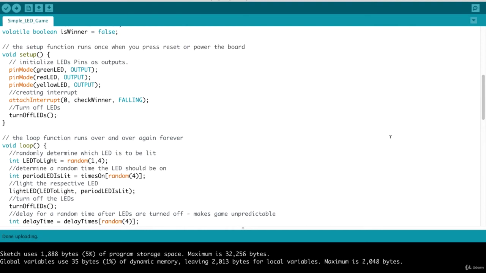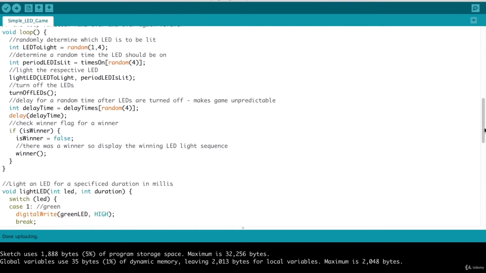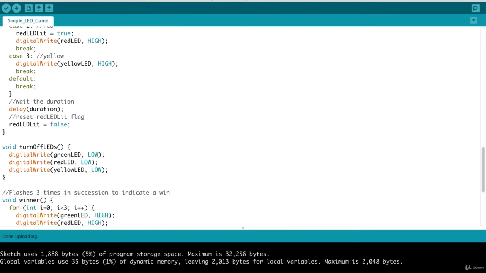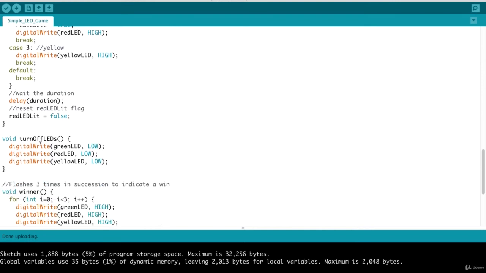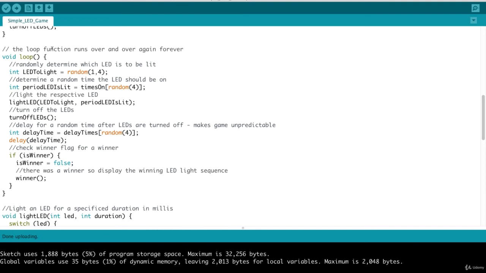We initially turn off all our LEDs, and there's a convenience function that I created, turn off LEDs, so I'll quickly go to that to show you what that looks like. Basically, in that function, we do a digital write to all the LEDs, turning them low, so that turns off our LEDs.